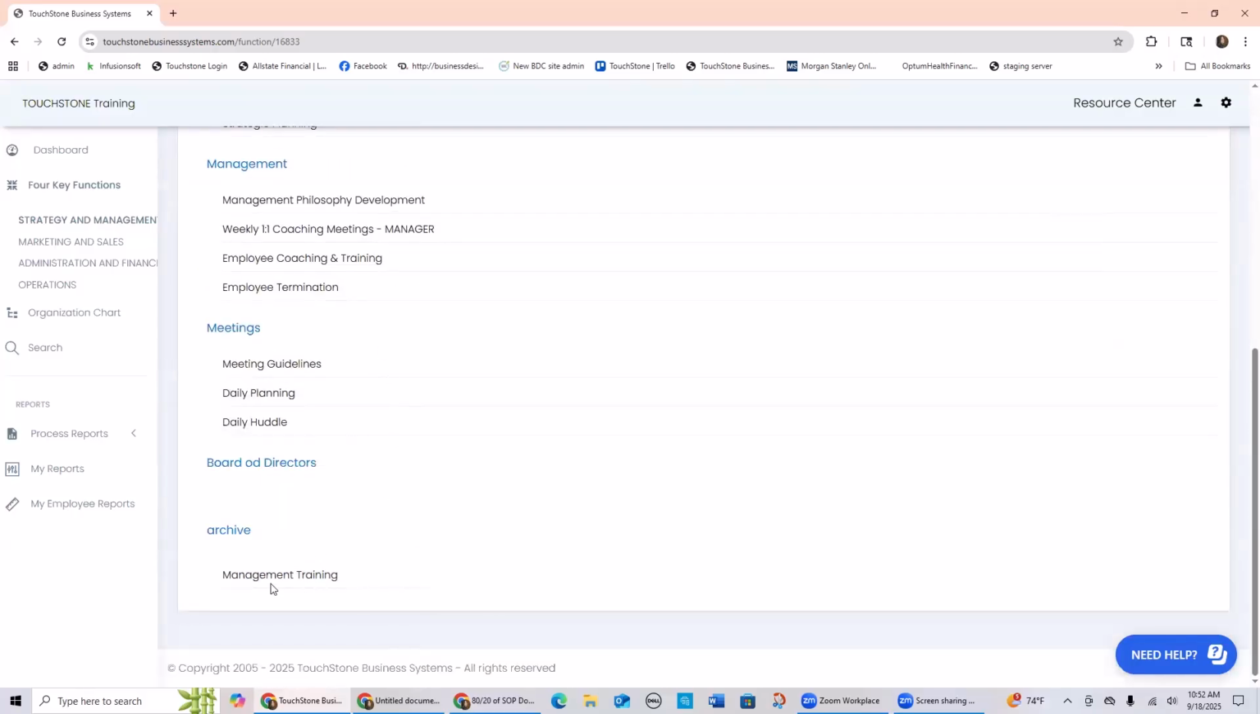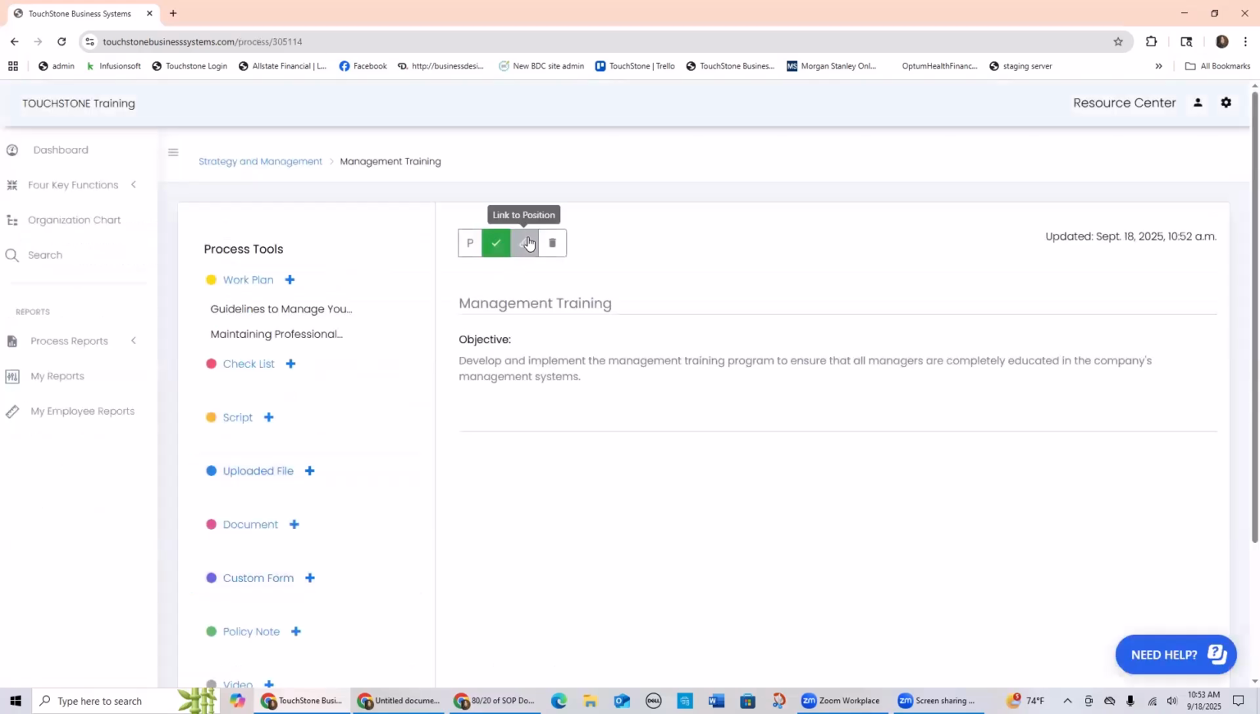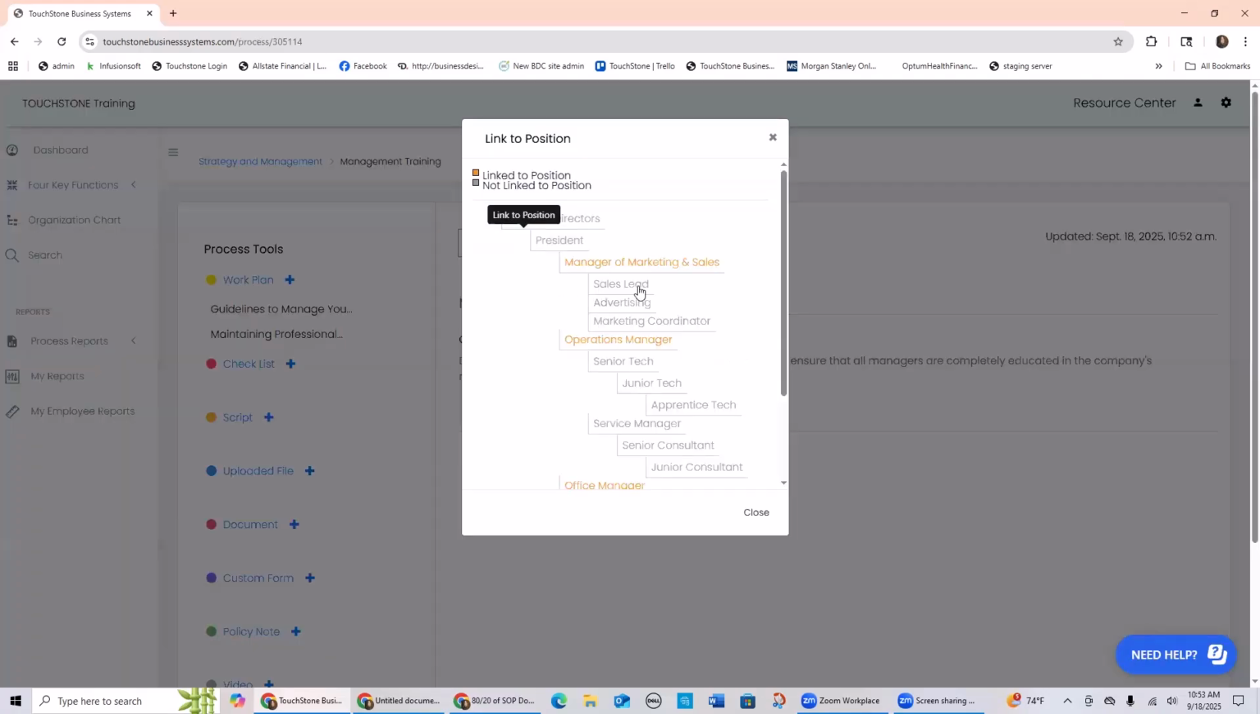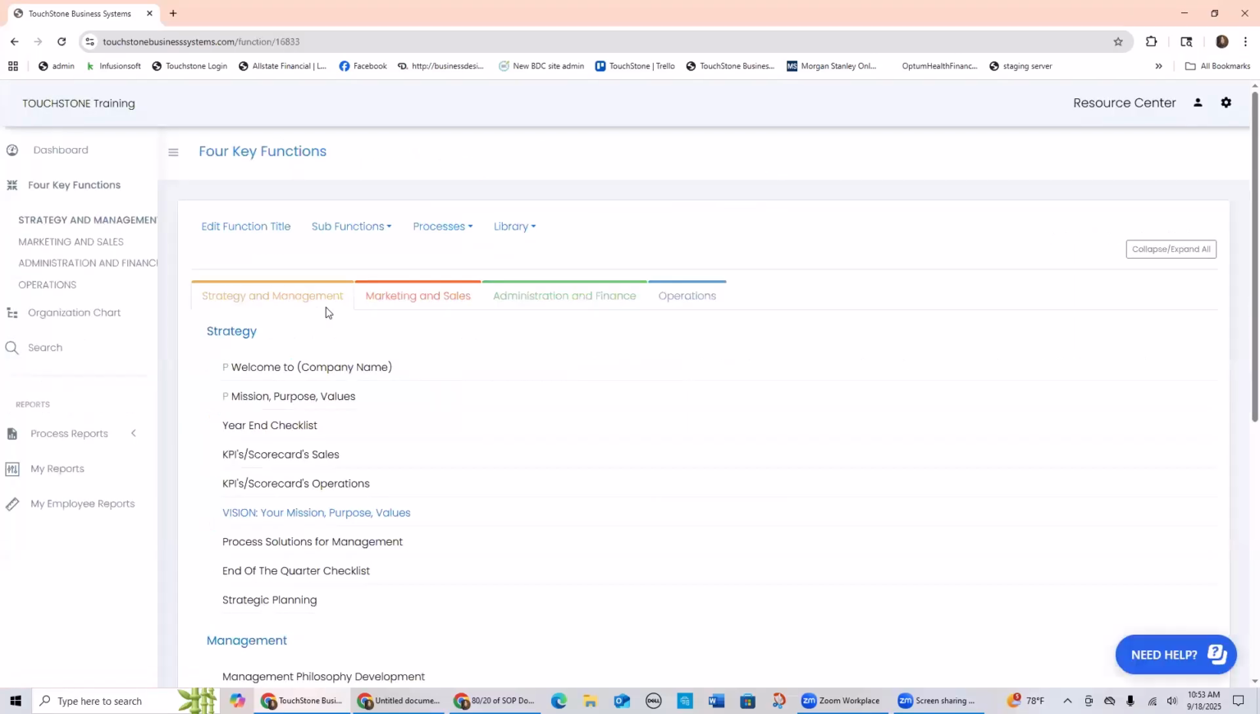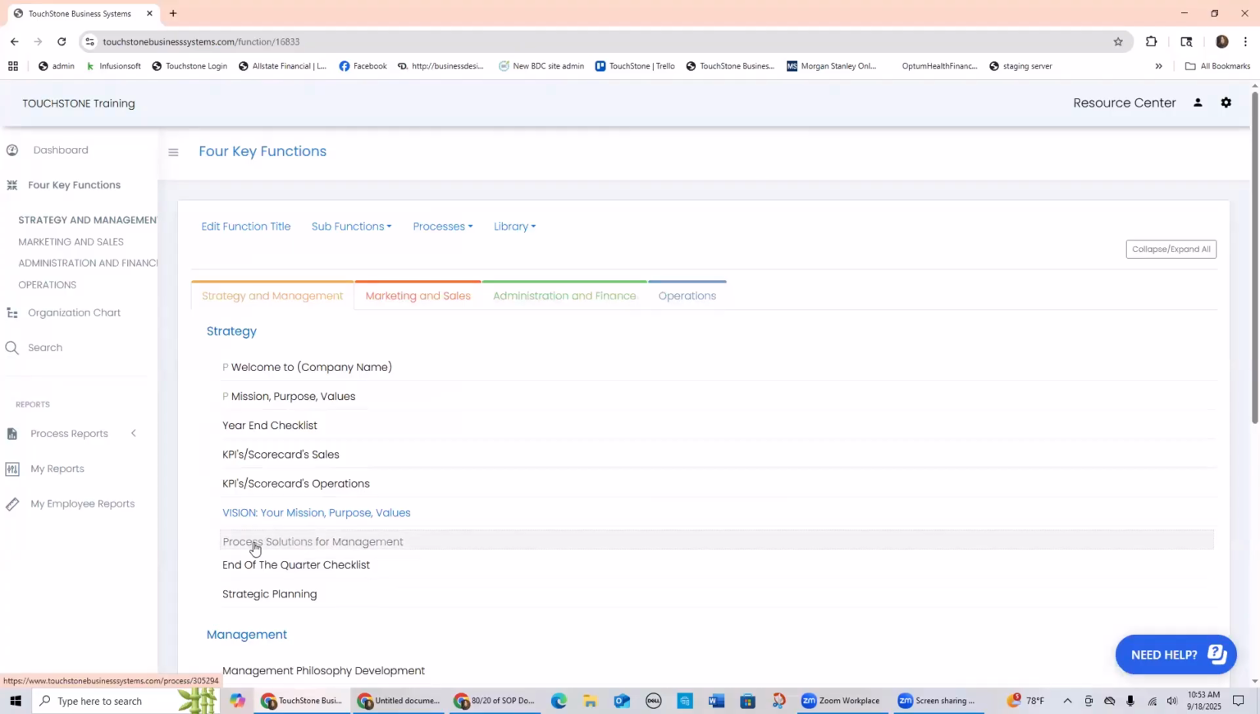Also, if you do decide to do this archive idea and move it, go to the process and hit this link to position and just take it off of all of the positions that it's on. So if you've linked it to a role on your org chart, but you're going to archive it for now, then remove it from all these positions so that it's not in front of people's awareness anymore. So then go back, go to the next process, click it.